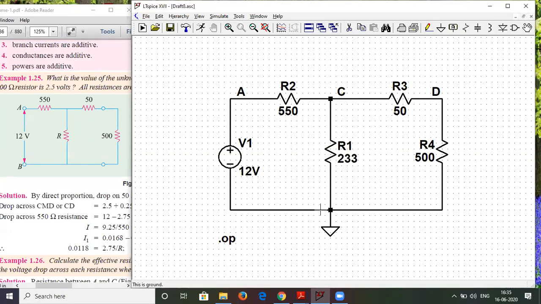By the way, you can label this node also, but by default it will be labeled as 0, this ground node. So it will be by default labeled as 0. So even if you label it, it won't show you, because it is connected to the ground.